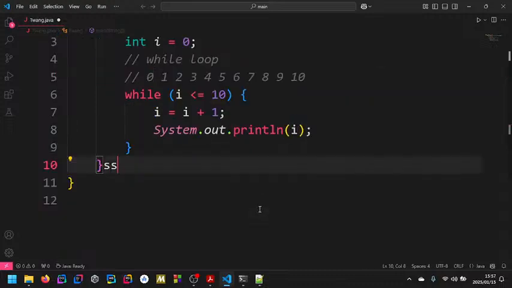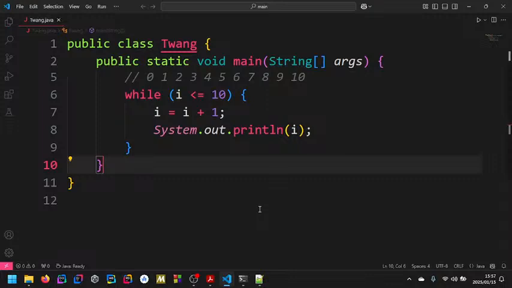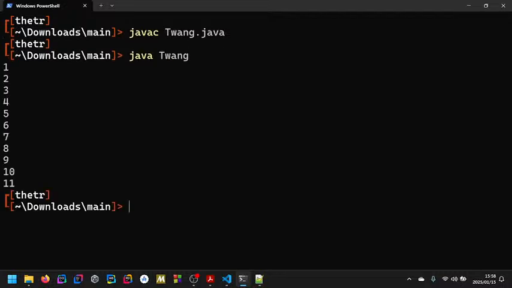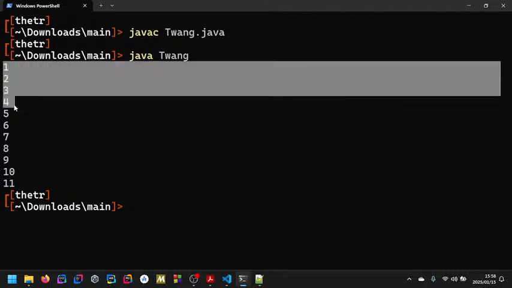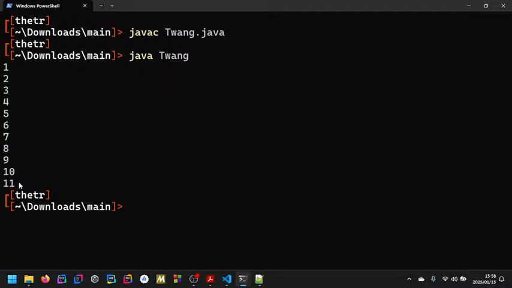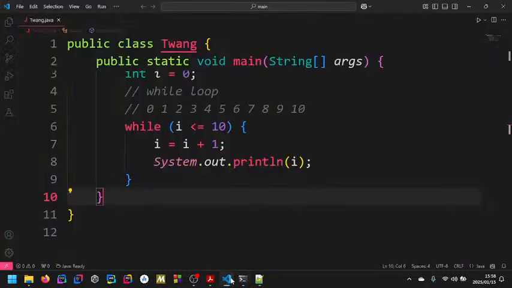So let me press Control S to save my changes. And then let me go back to my terminal, press the up arrow to look at the previous command that I ran. And as you can see, we got something that we didn't expect. 1, 2, 3, and we stopped at 11. So both endpoints are incorrect, simply because of how we ordered our statements.